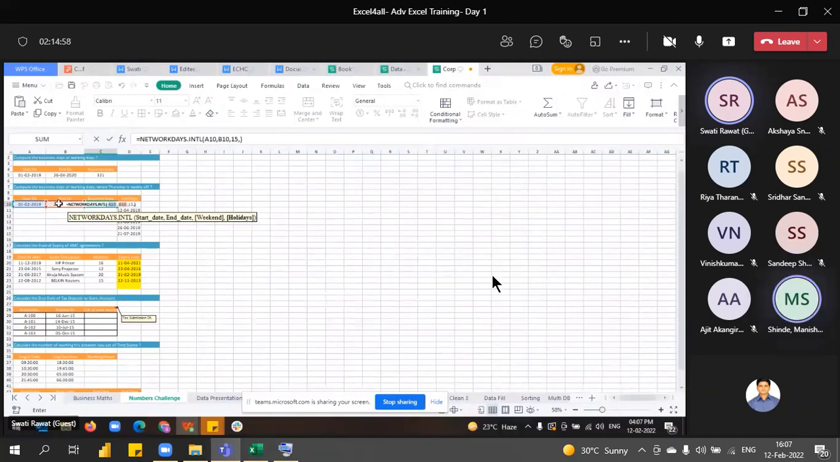Come towards your right side, select one blank cell. Yeah, click that cell. Now we need to come left. Use the left arrow key from the keyboard.